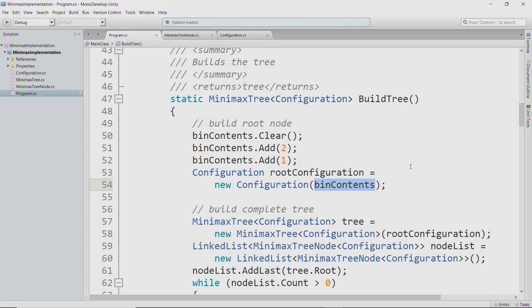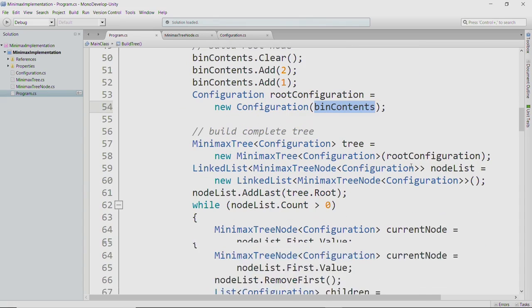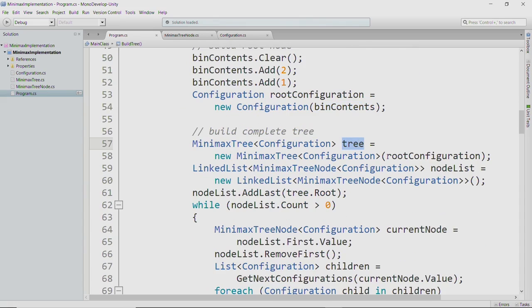Now I need to go through and build the complete tree. So here's my tree, and the constructor for the tree requires that I pass in a configuration, so I do. I also have a node list, and I'm sort of using this like the search lists we've seen before. So I'm going to add a node to the list, and I'll pull a node from the front, and I'll expand its children, and I'll add them to the back because I'm just going to do a breadth first build of the tree. And once the node list is empty, I'm done expanding nodes and I've built my entire tree.